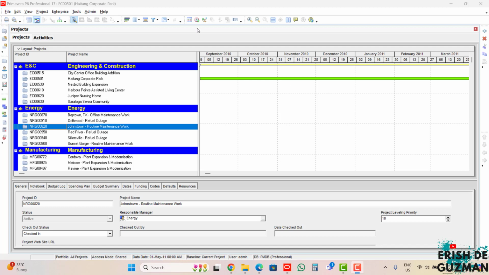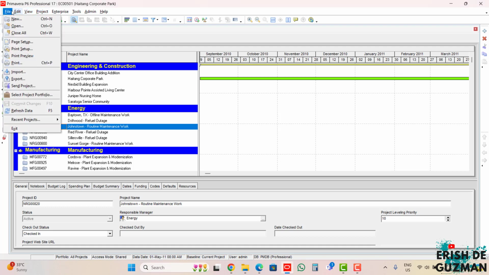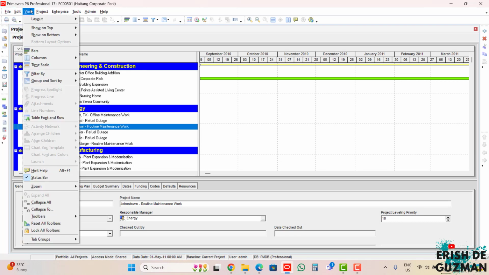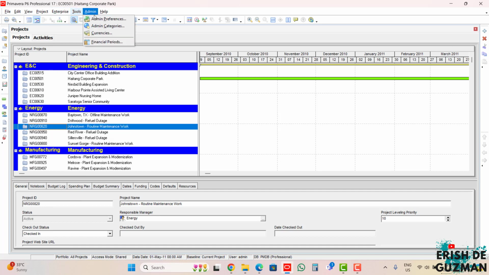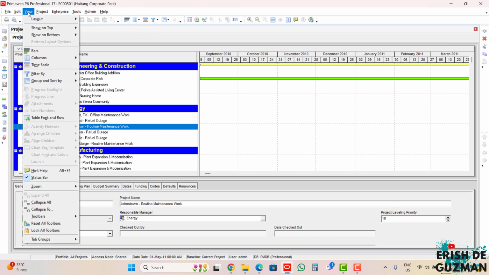On the upper left part of our screen here, you can see File, Edit, View, Project, Enterprise, Tools, Admin, and Help. Now, these are our main menu tabs. Each of these main menu tabs has its own corresponding toolbars or commands. Now, if we click File, you can see all of these toolbars here: Edit, View, Project, Enterprise, Tools, Admin, and Help. Now using this tab View, click here, and then we go to Toolbars.